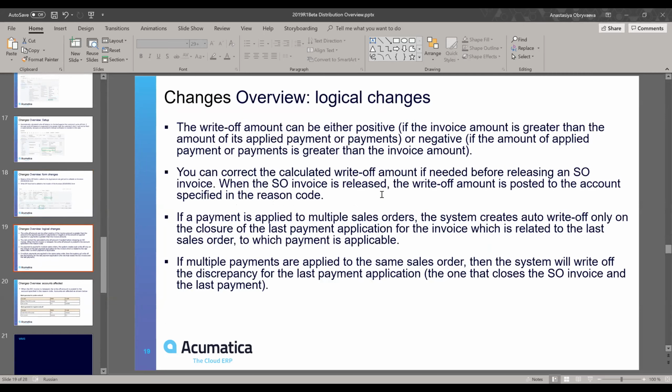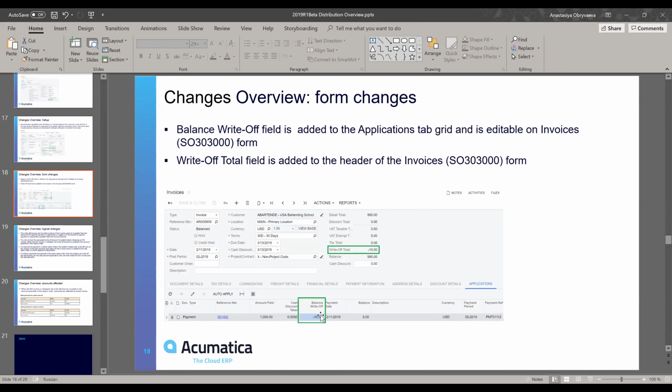The rate of amount can be either positive if the invoice amount is greater than the amount of payments applied, or negative if the amount of applied payments is greater. The balance write-off field is editable, and if you would like to change it, you're welcome.